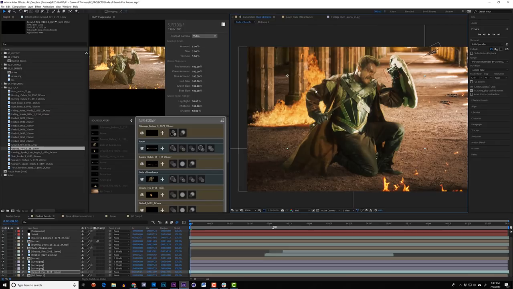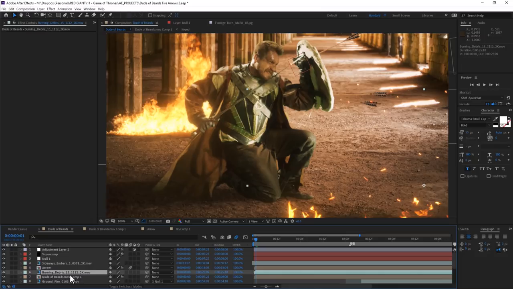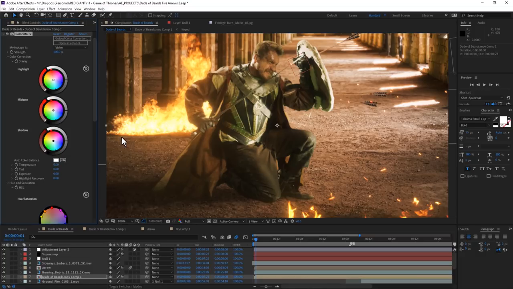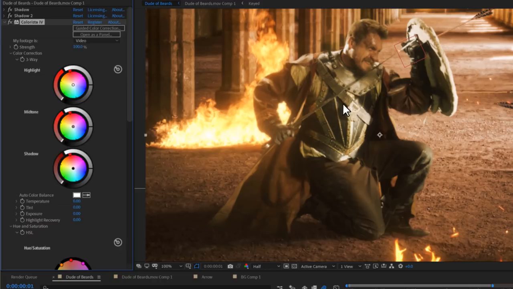Also, those of you with functioning eyes out there have probably noticed there's some green spilling into our dude, possibly the whole time. So to tidy that up, I'll add Colorista and pull down the saturation of the green highlights. And look at that, guys. Pretty cool.